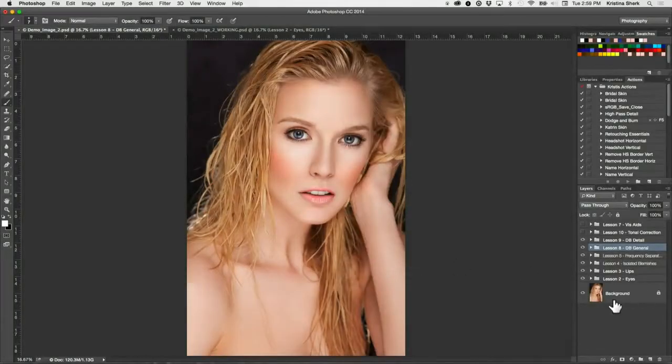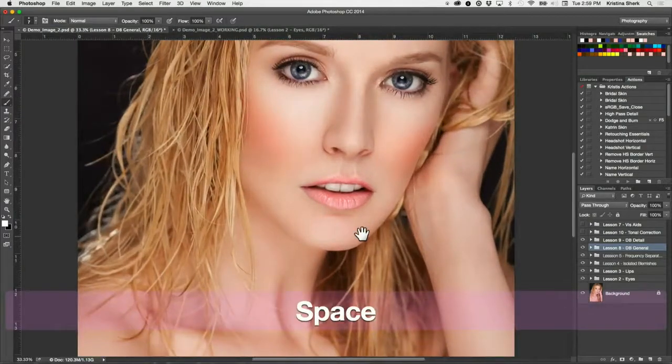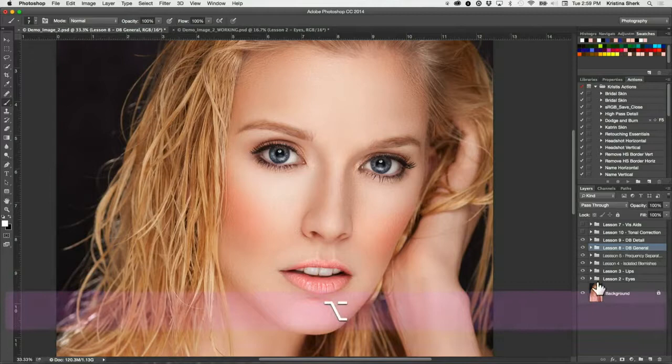All right, so we've got our lovely model, Alan Rose, here. She is fantastic, and she's a joy to work with, and I photographed her a couple of months ago. I'm going to hold down my Option or Alt key and just click on my background layer to show you the before and after of what we're going to be learning. And we have got a lot to learn, so let's go ahead and get started now that our workspace is complete.